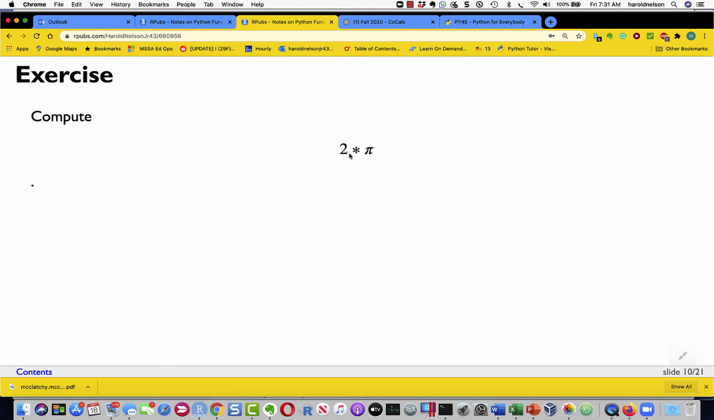Compute 2 times pi. And you'll find that there is a way to ask for pi in the math module. But go find that. Look in the documents. And come back and we'll talk about it again.